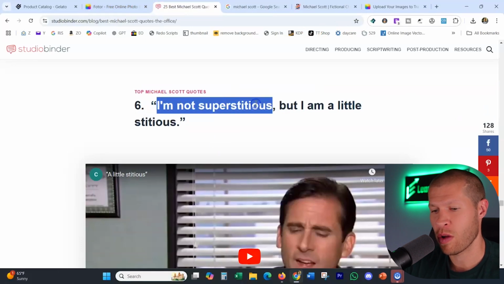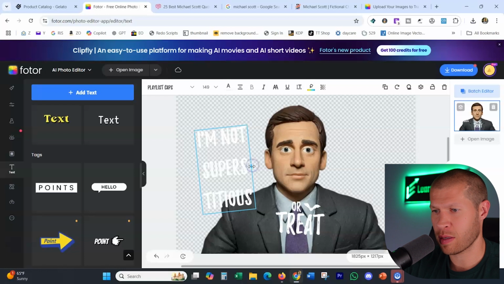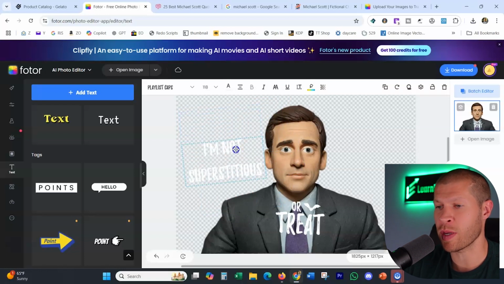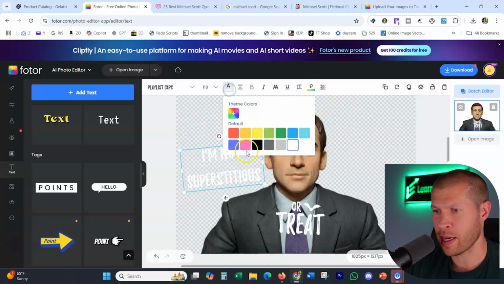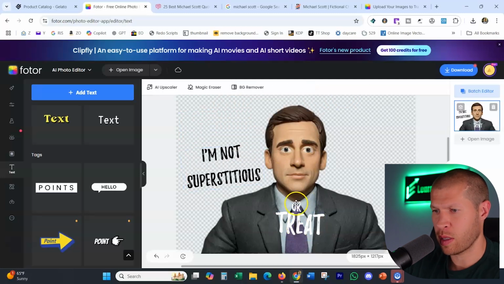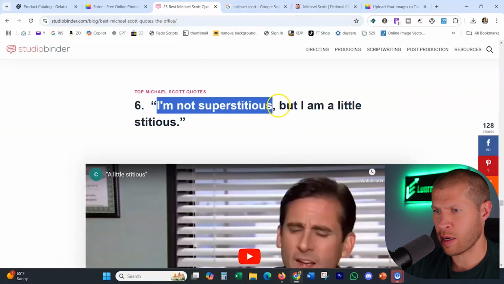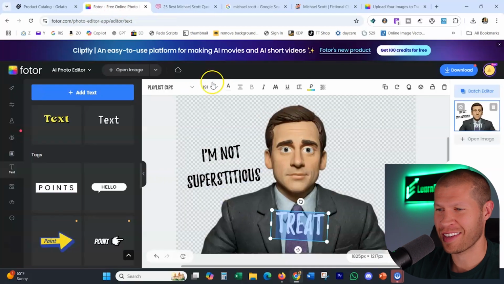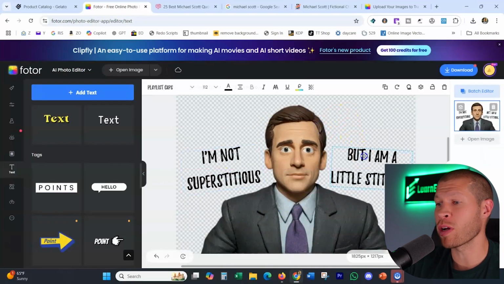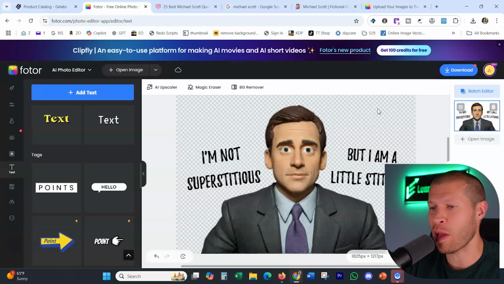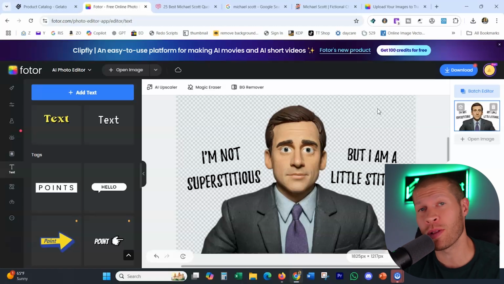So I would say, for the other quote, it's I'm not superstitious, but I am a little stitious. So you might say right here, I'm not superstitious. Right there. And keep in mind as well, this is going to be transparent, so we probably want to make this black so it's readable. Delete this. And you'd say, paste the other part in there. Where is it? There it goes. But I am a little stitious. There we go. And so clearly anybody that is going to look at this is going to know that that's from The Office. It looks like Michael Scott, even though it's not Michael Scott, so we can still use it. And then he's got a famous Michael Scott quote. I'm not superstitious, but I am a little stitious.